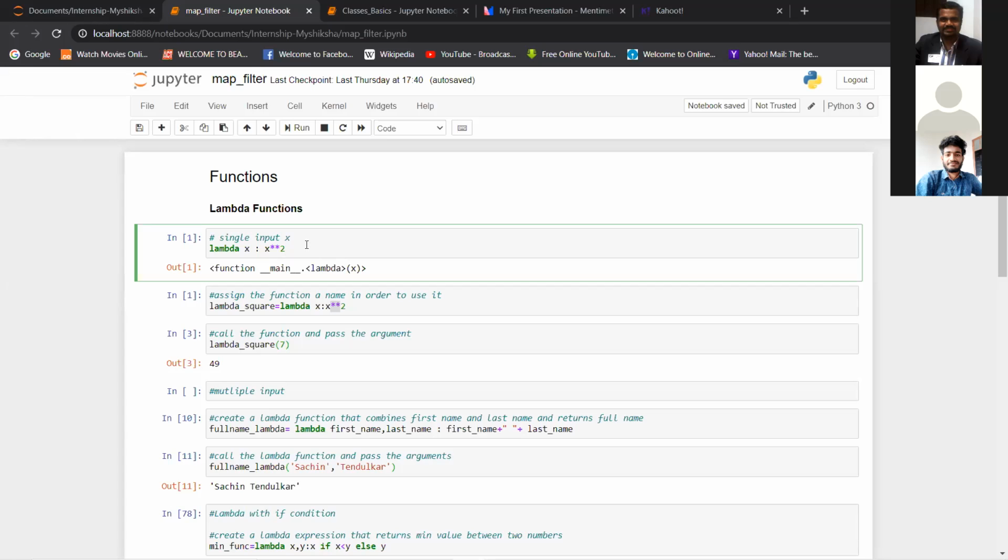Okay, and I should also tell you that the execution time for a lambda function is less than the usual way of writing user defined functions, that is by using the def keyword, the way we had seen last time. Python will take more time to execute the def keyword type of function compared to lambda functions.